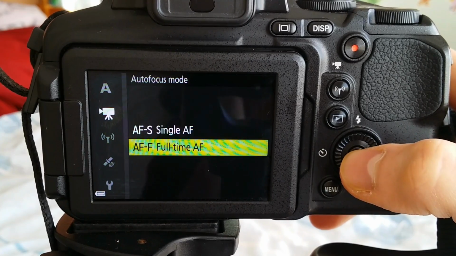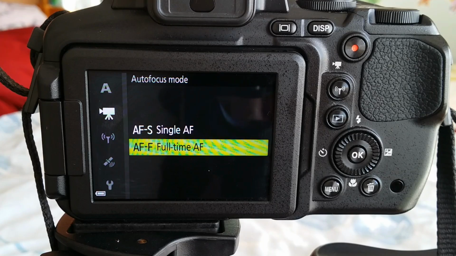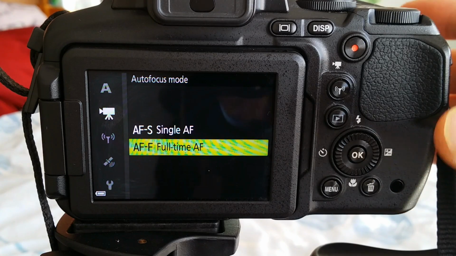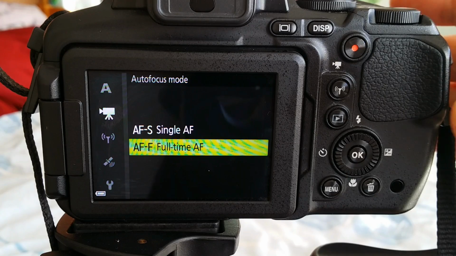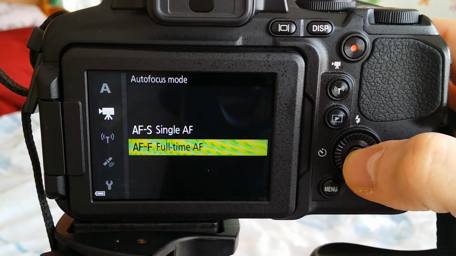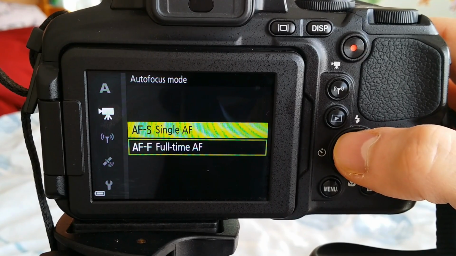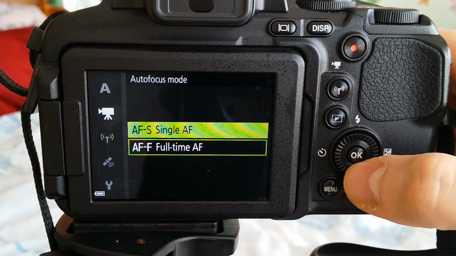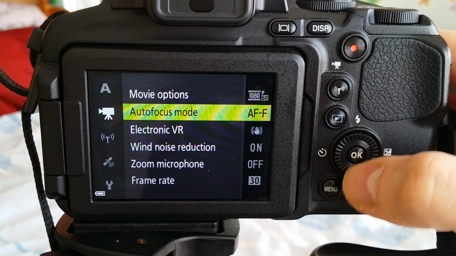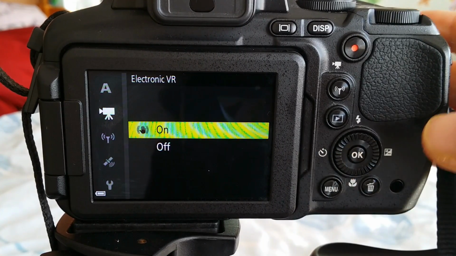Autofocus mode. You can set it to single or full time. Full time makes the camera work more, but yeah, it's good for when you're making video. But it will get out of focus as well. So if you know, actually, just use manual anyway. So electronic VR, that's vibration reduction. I think I have it on.